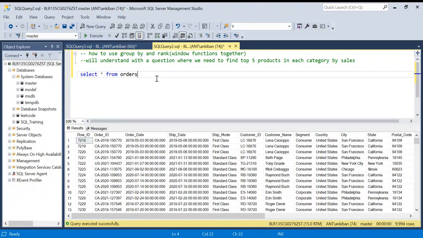Today we are going to discuss one interesting topic: how we can use group by and rank functions together and how they work together. You can use any window functions, rank, row number or dense rank, anything. I will just explain it with rank, and similarly it can be used with others. We will discuss a question, and in that question we will discuss this concept also.